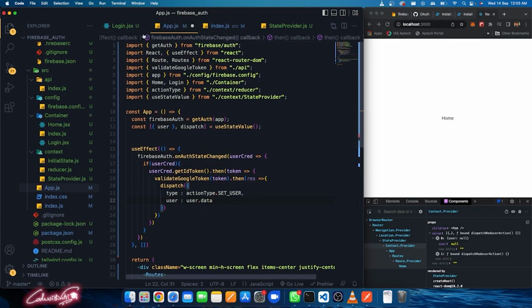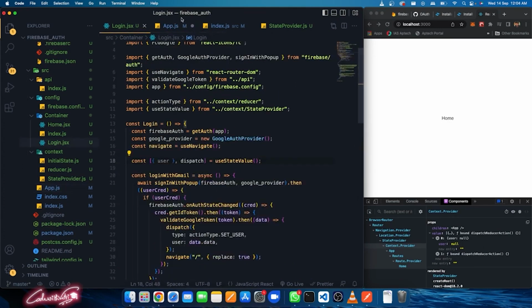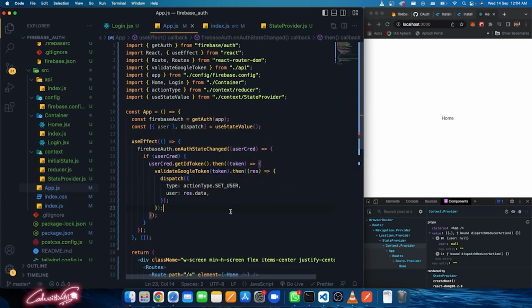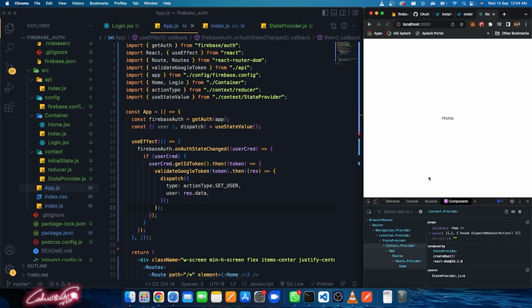Okay, that's the object we are sending here, right? User dot data. Yeah, not user, response dot data. Yeah, response dot data. Now you can refresh it and open it. Here we go, we do have that user object.